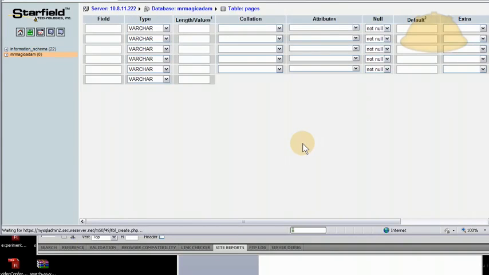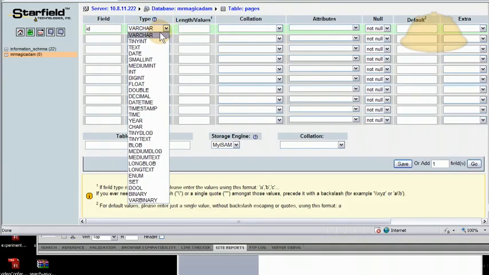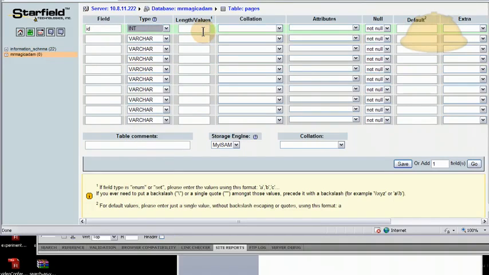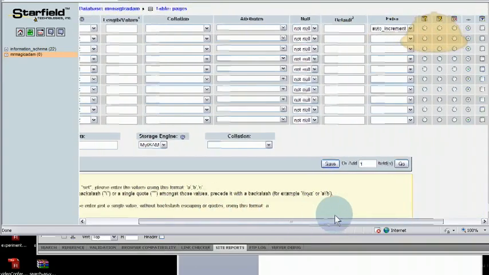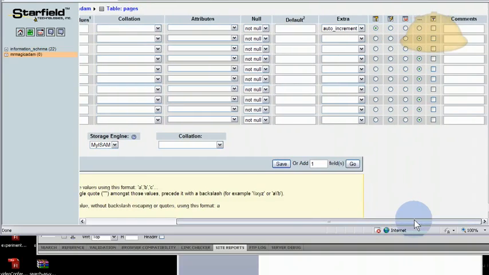And the first thing we'll do is make the ID field, which every entry, every page in the system has to have its own unique ID. So it changes from varchar to integer. Values you can leave empty because this is going to be auto increment. So you switch this extra option to auto increment, and that's all we need for that. Make it primary. And that's it for the ID field.